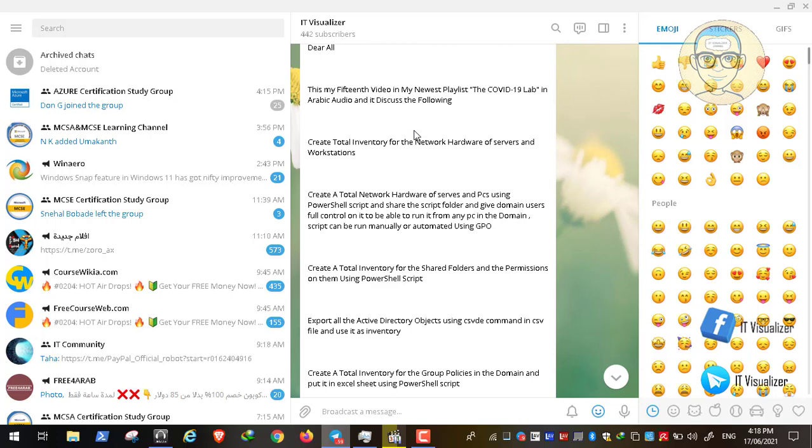devices. For example, we have servers, we have workstations, we have switches, we have routers. We have a lot of devices, but in our scenario we have created two domain controllers and two workstations, so we need to make a total hardware inventory of these servers. So we need to have an Excel sheet with how much RAM and processors and hard disks and every piece in every server and every workstation.